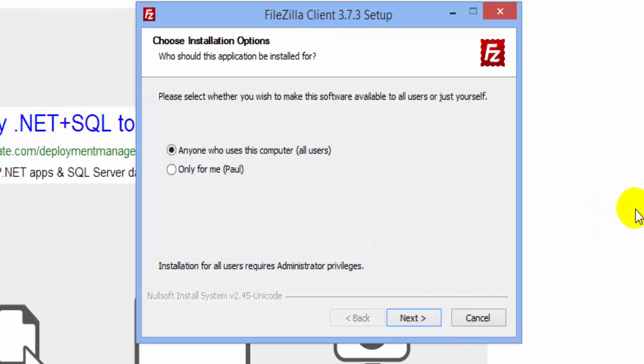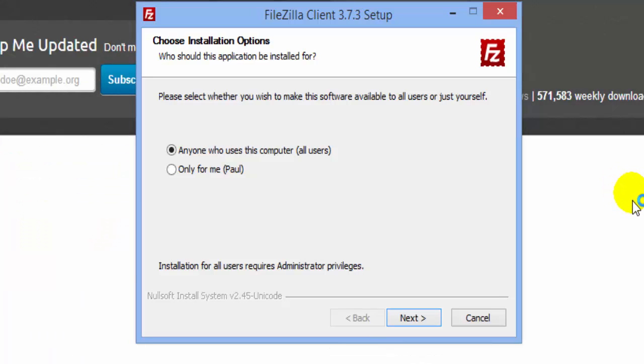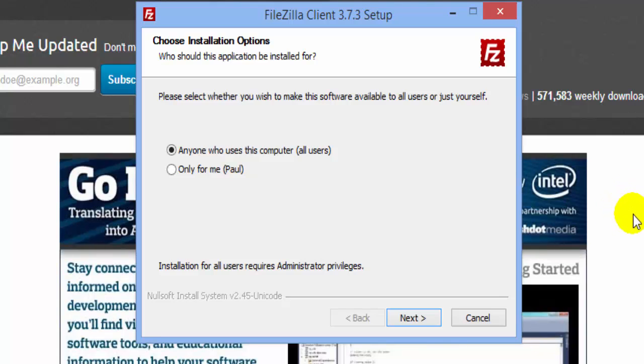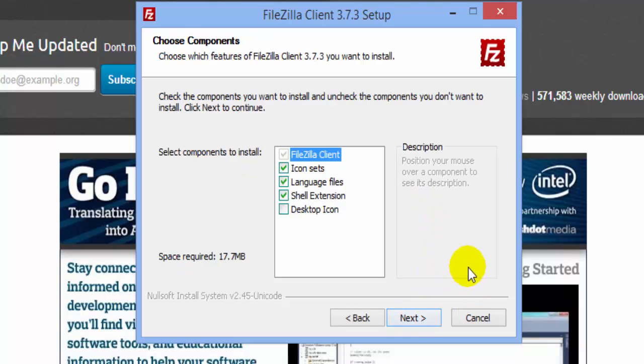We can allow multiple users, or we can just have it that we can use it ourselves. As our login details for our FTP account can be stored on FileZilla, this may be something you want to consider for security purposes, if loads of people are using your computer, that only you can use it on your user account. Either way, we click next here.